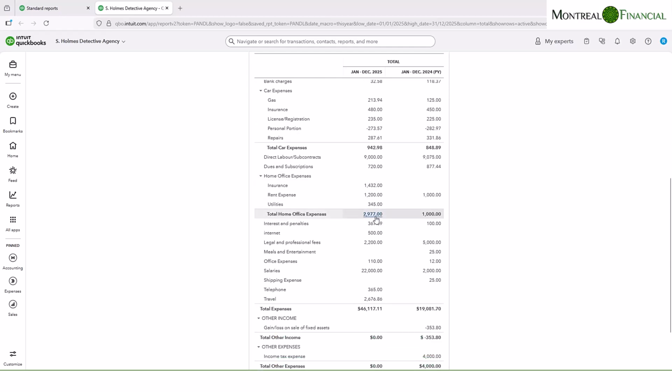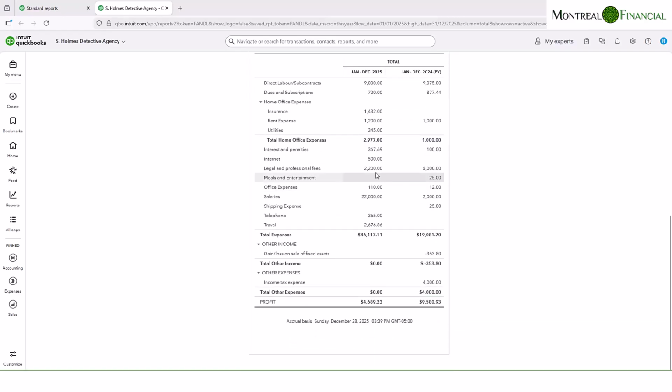My home office expenses are a little higher this year, and legal fees are lower. I did pay a salary. This is a Sherlock Holmes detective agency. So Watson received a salary of $22,000. Last year, he only received $2,000. And I had some travel compared to last year.